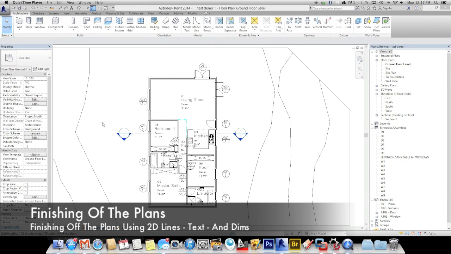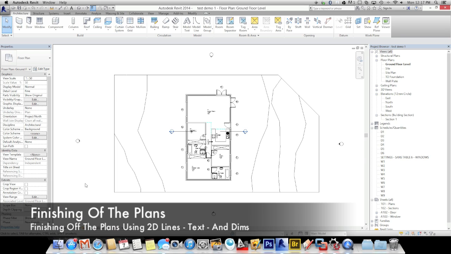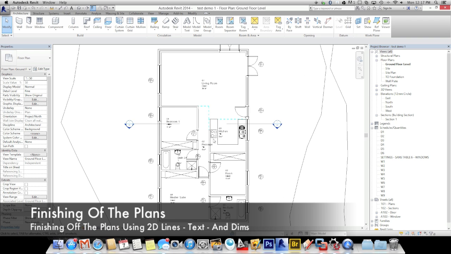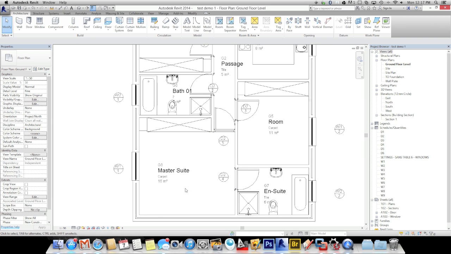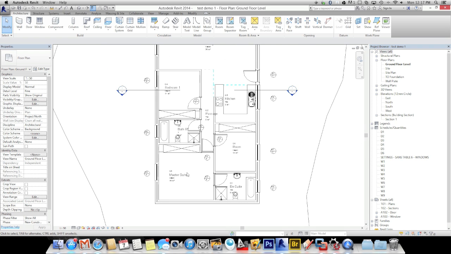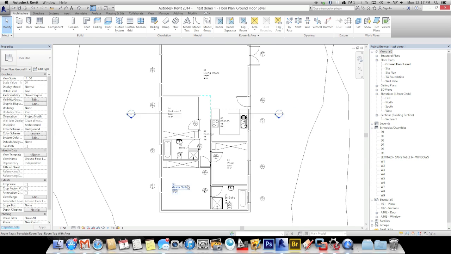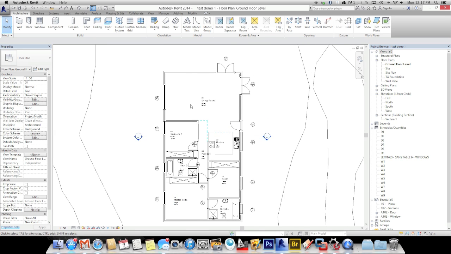Because we are adding more and more detail, I'm actually going to change this to a 1 in 50 just to make things easily visible while we're working. Of course, if you have to do it at a scale of 1 in 100, you can just make the text smaller or put less information in your room tags. But for now, this will just give us a nice space to work in. We are at a point where we're almost ready to finish off our floor plans.